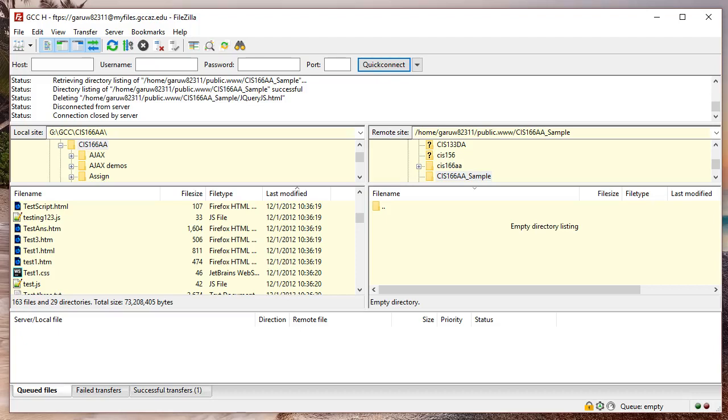In this screen capture, I wanted to review how to upload and download files to your student drives at GCC using a product called Filezilla. Filezilla takes advantage of the file transfer protocol as part of the TCP/IP stack to upload files to the student server and to download files to the student server.